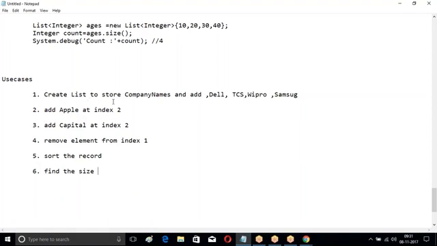First, create a list to store company names. Company names are going to be clean, and the names should be in the plural form. Take it in the form of plural: list of the company names.